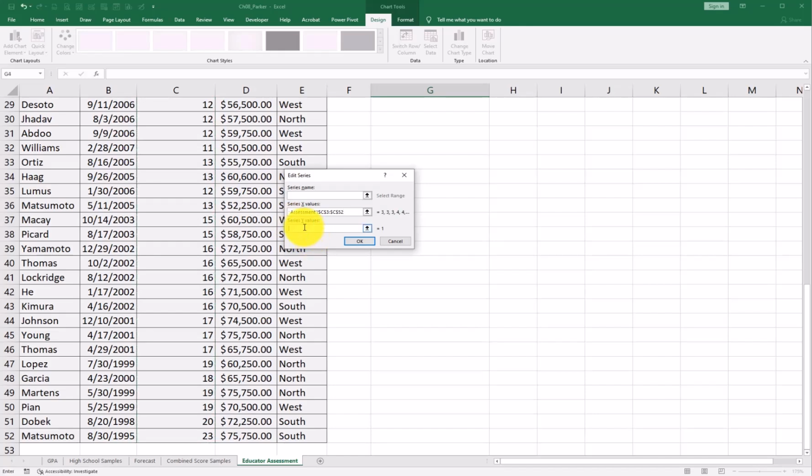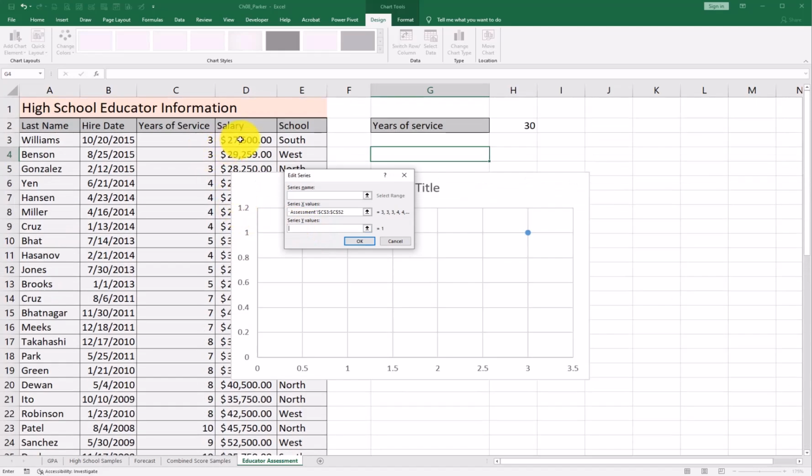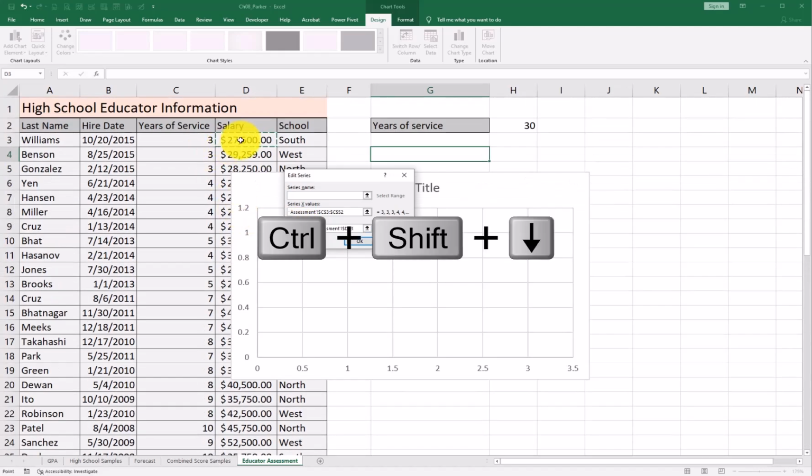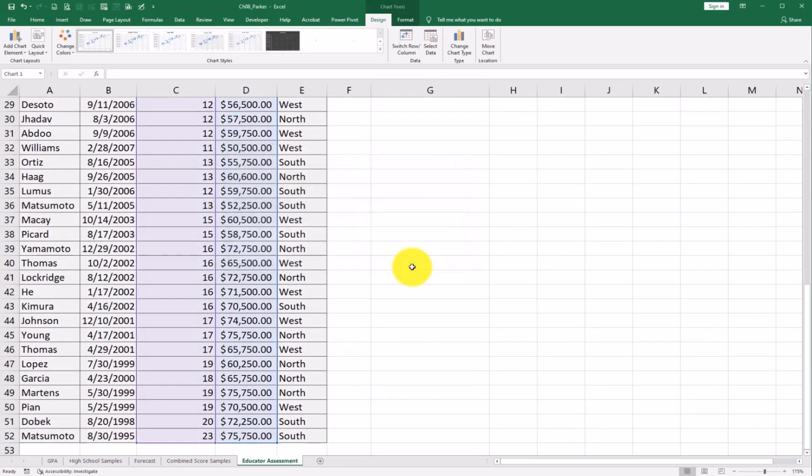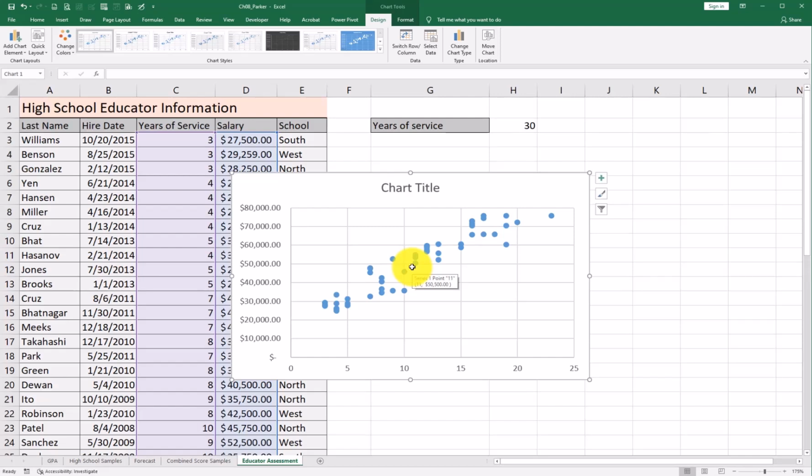And then in my Y series, I'm going to delete the information there, otherwise it's going to throw some errors, and I want salaries. So I'm going to click in D3, shift control down arrow, and say OK. And then OK one more time. Here's my chart. Now we're going to add some elements to the chart.